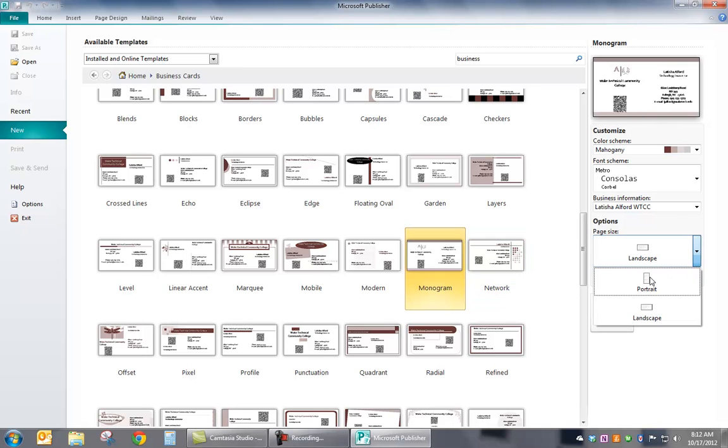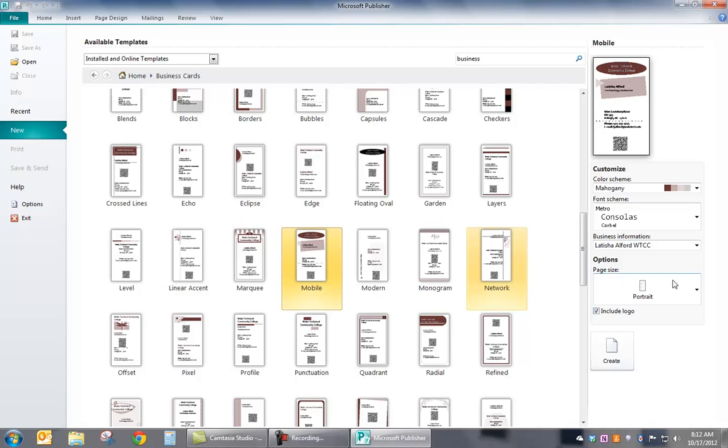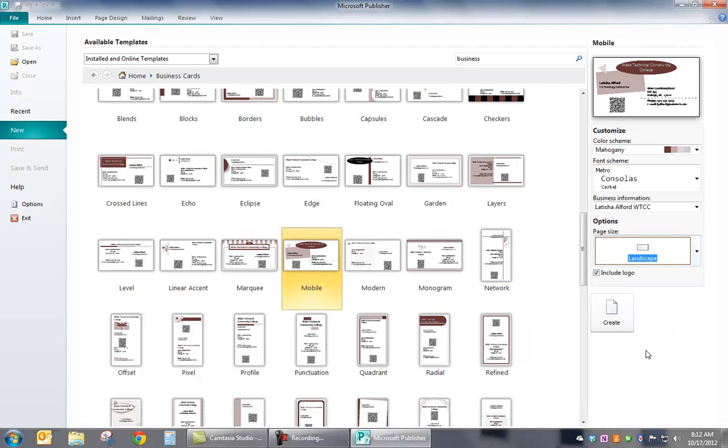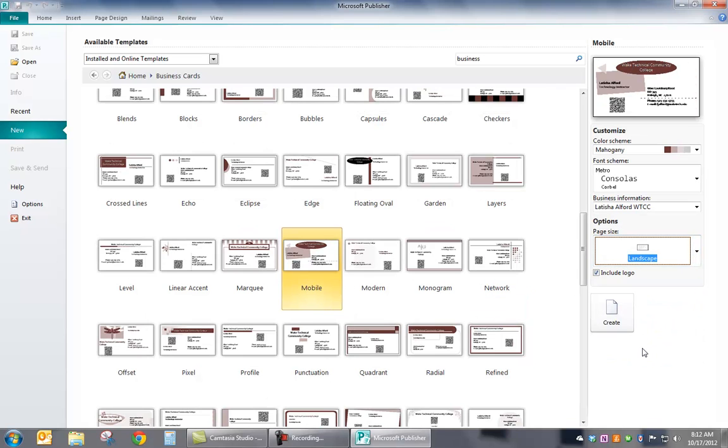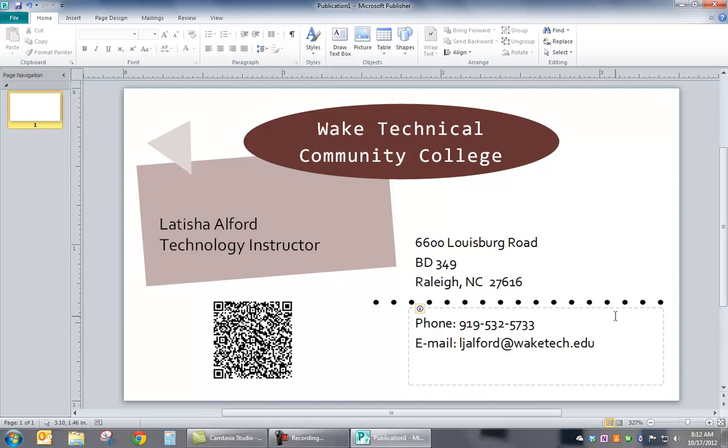But if I want it to be a portrait card, I just click that and it instantly changes. If I want it to go back to normal, to mobile, then I click the drop down and select landscape, and there we have it. It easily goes back. Once you're done, click create so that you can see what it is that you've created.